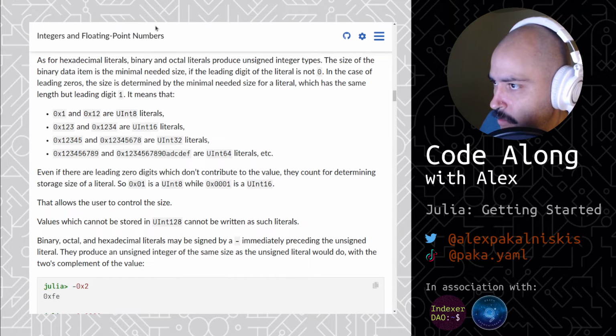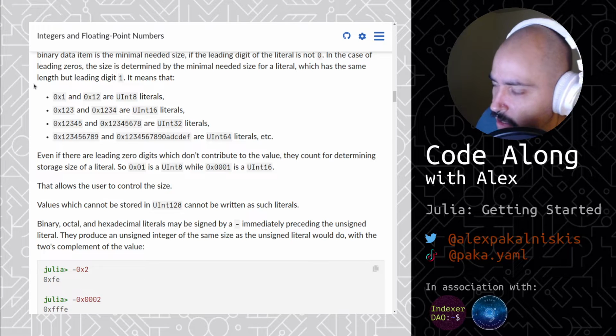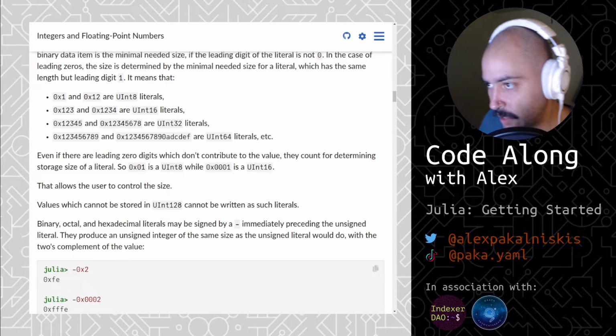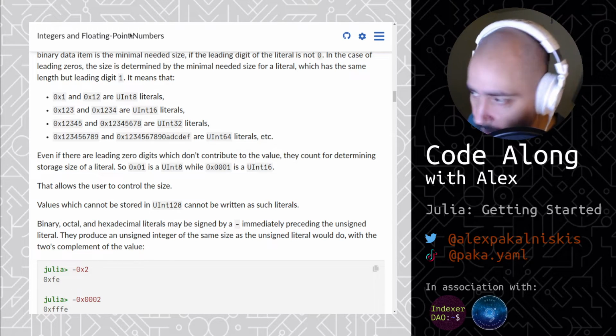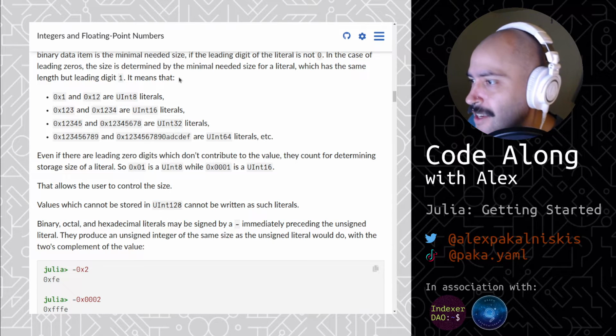So as for hexadecimal literals, binary and octal literals produce unsigned integer types. We just saw that. And the size of the binary item is the minimal size needed if the leading digit of the literal is not 0. In the case of leading zeros, the size is determined by the minimal needed size for a literal which is the same length, but leading digit 1. Okay, and then it's just showing some anecdotal examples, or actually, they're real examples.